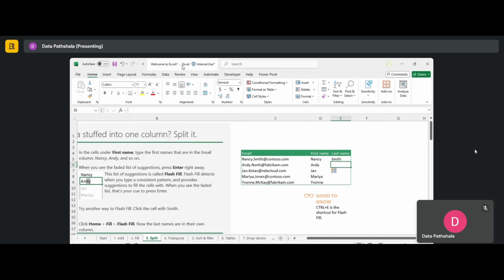If it is a different file, then you will be able to see the different file name. So as of now, the file which is open here is Welcome to Excel. And below you can see the bar which is the menu bar. Within this menu bar, you have all the different kinds of options which we are going to learn.